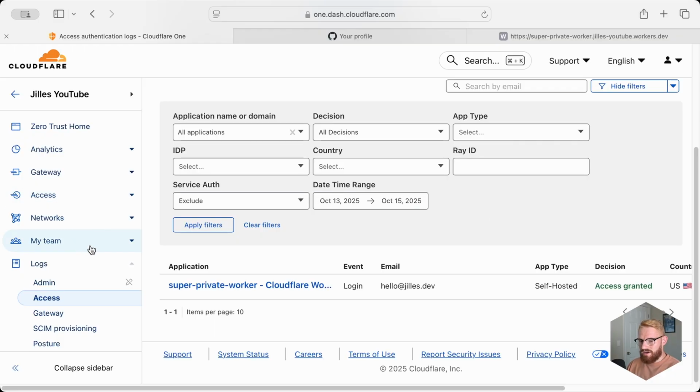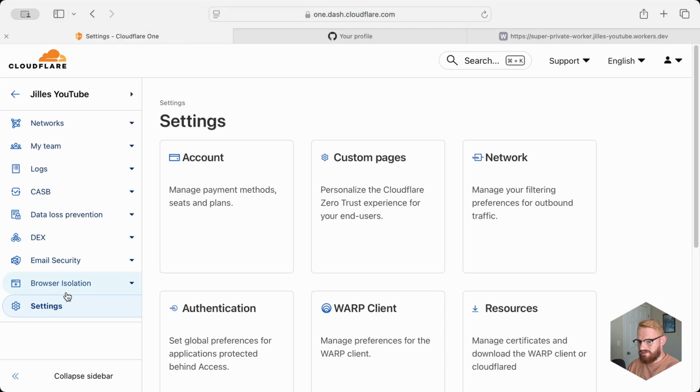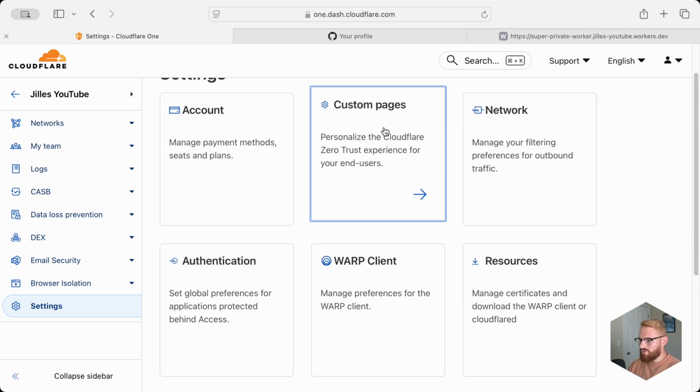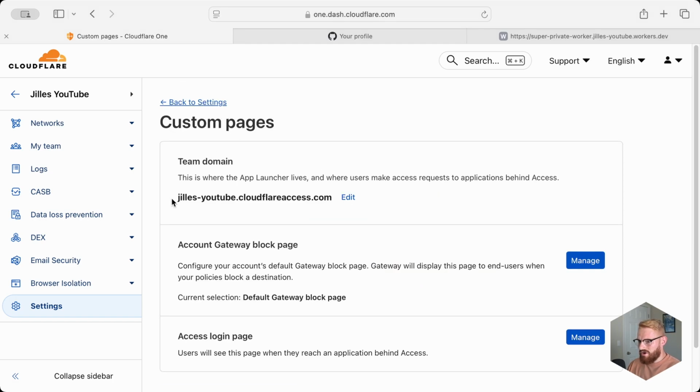Let's add login with GitHub and then add a policy that restricts access to members of my organization only. So in here, I'll go to settings. And first I want to show you on the custom pages, our team domain. This team domain will be important later. For me, it is els-youtube.cloudflareaccess.com. So I'll copy this.